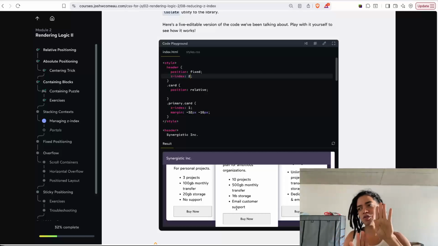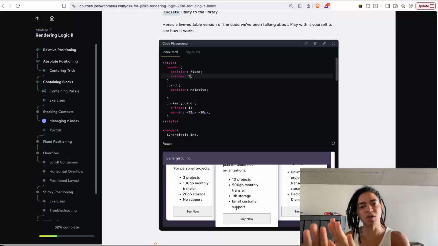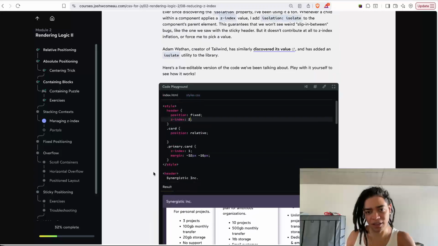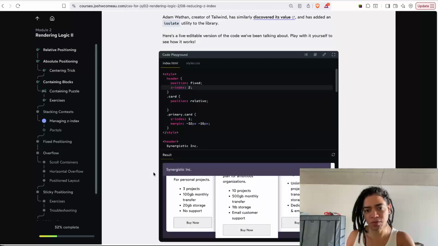But as you need to add another new element, then you pick some arbitrary random values to put that element on top of that, and then the process repeats. And as your application grows and grows, managing this z-index inflation becomes quite a nightmare to keep track of. So instead of doing that, right, you just promote that element into its own stacking context.